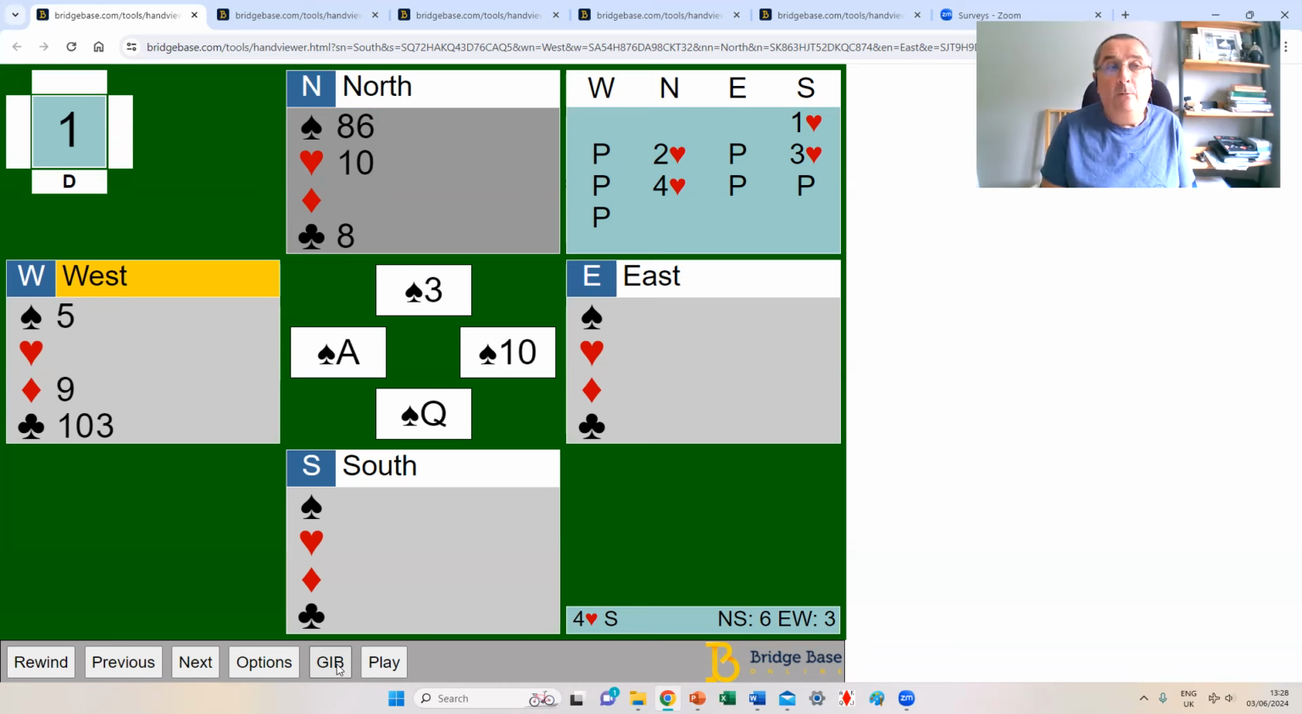The one thing I think I will not lead is a diamond, just in case the situation is something like this. And you can see that declarer's got no diamonds left in their hands. And if you were to lead a diamond, you would be giving declarer a chance to ruff in one hand while they discard from the other. So the best defense here turns out to be a club or a spade.